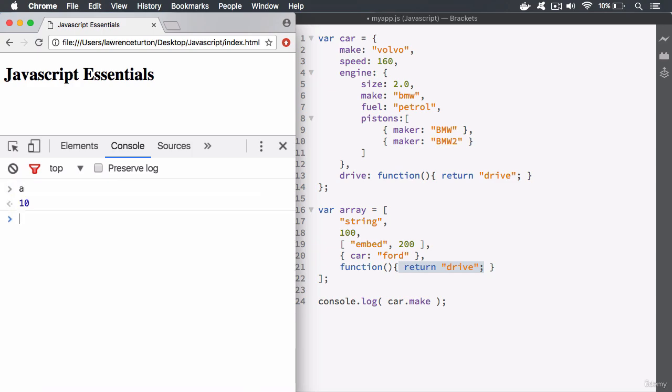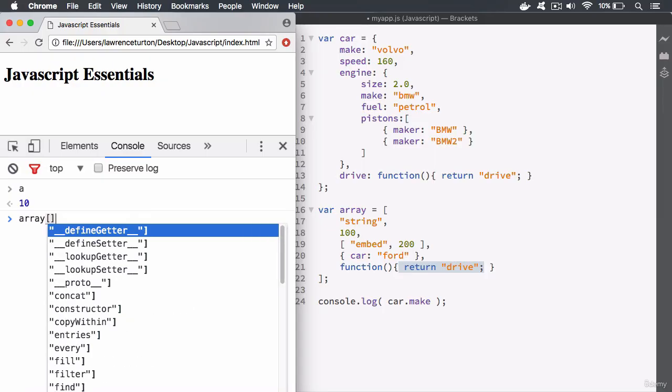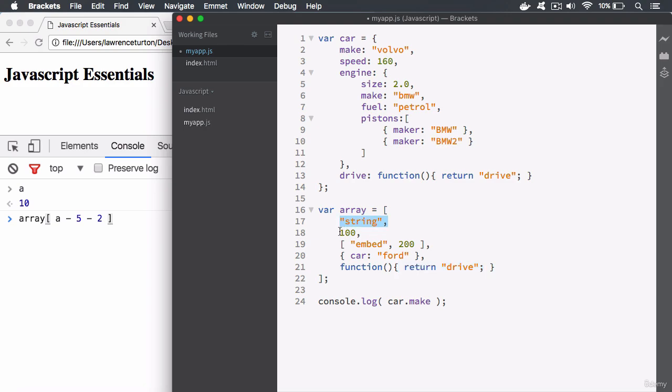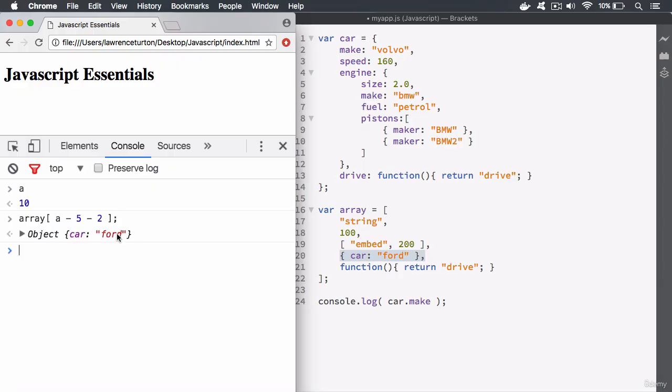So now let's take a and let's use it again. So I'm going to say array, and then we're going to say a. So now we are pointing to this variable that I've created on the window object, and then I can say take away 5 and then take away 2. So if I take away 5, that leaves 5 left, and then we take away 2, that will leave 3. And what is the third member? 0, 1, 2, and 3 is, in fact, our car object. So let's go ahead and hit return, and that's exactly what we get.